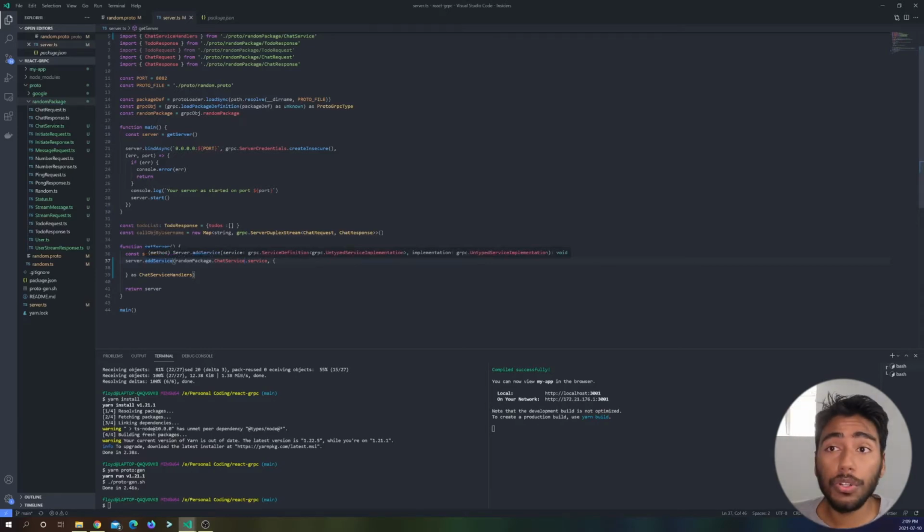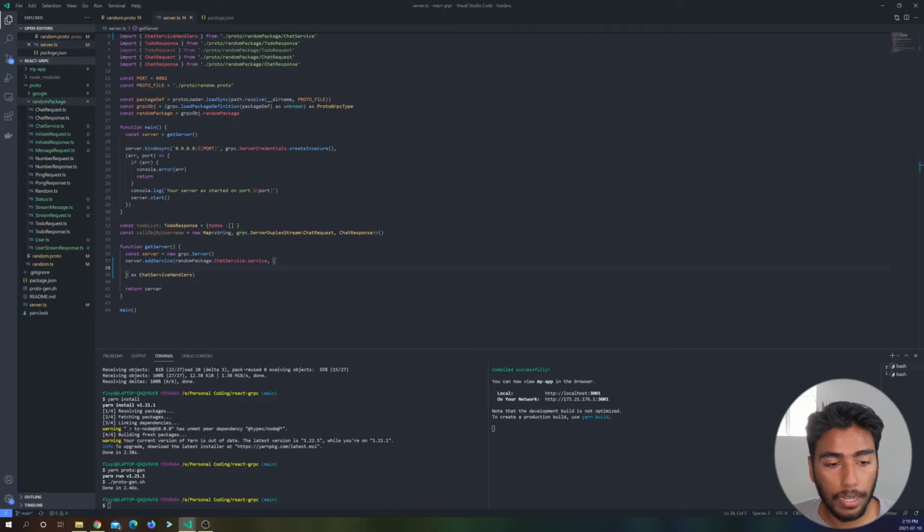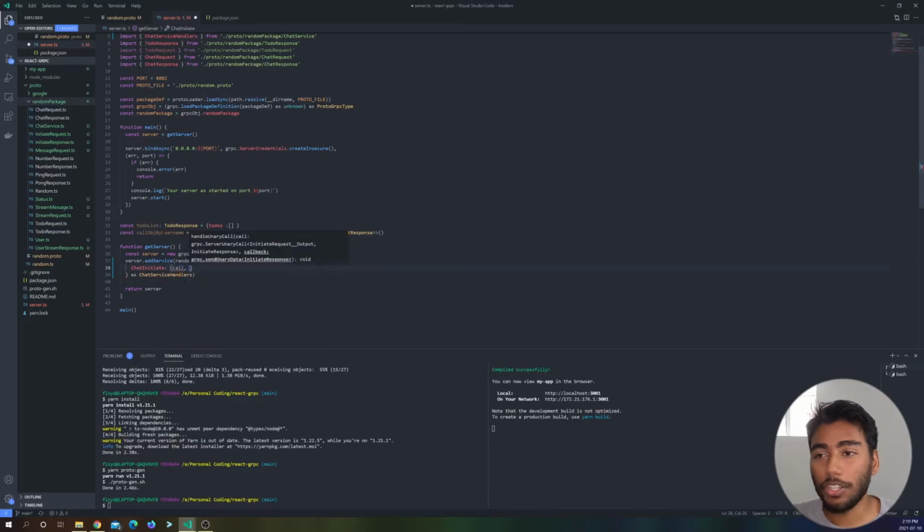Let's just do our Unary stuff, and then we will move on after that. So, what was the name of that? So we named it chat initiate, right? So chat, we get that nice IntelliSense kicking in because of TypeScript. So the Unary call passes in two. It's going to pass in a call, which is basically the request, and our callback, which is something we can use to send data back.